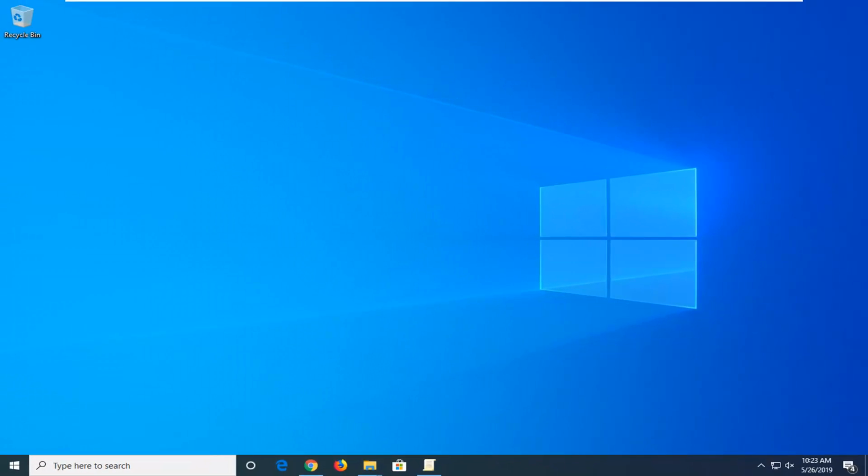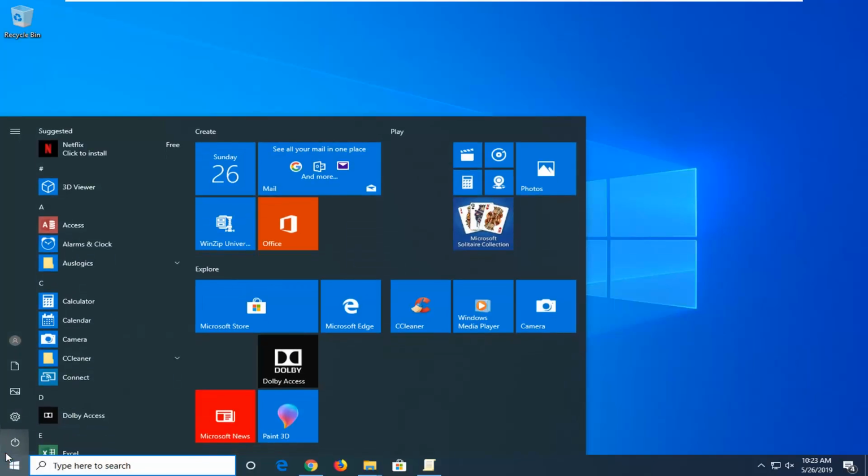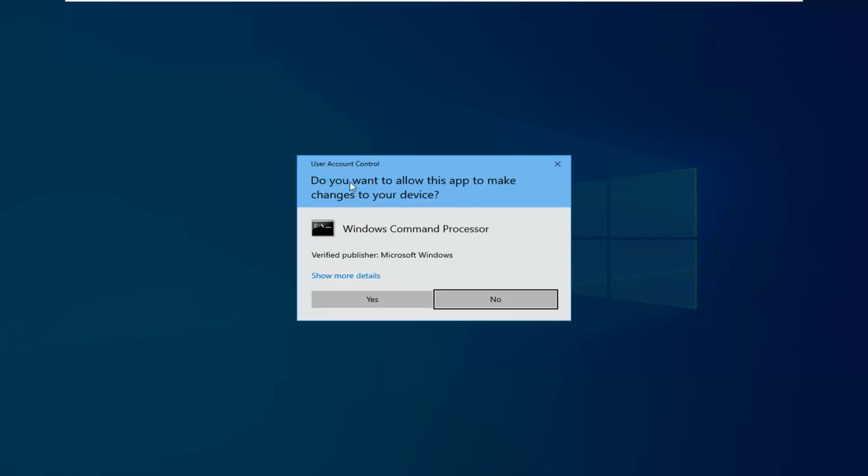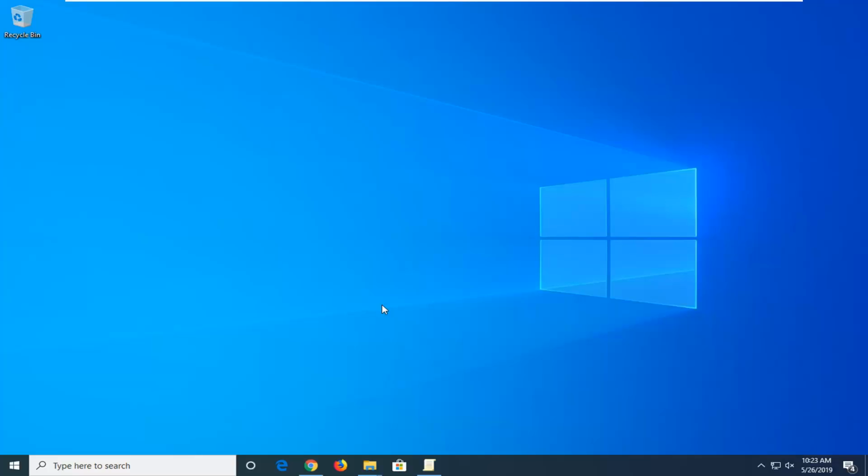Now if you are still experiencing a problem, another thing we can try and do would be to open up the Start menu, type in CMD. Best match should come back with Command Prompt. You want to go ahead, right click on that, and then select Run as Administrator. If you receive a User Account Control prompt, you want to left click on Yes.